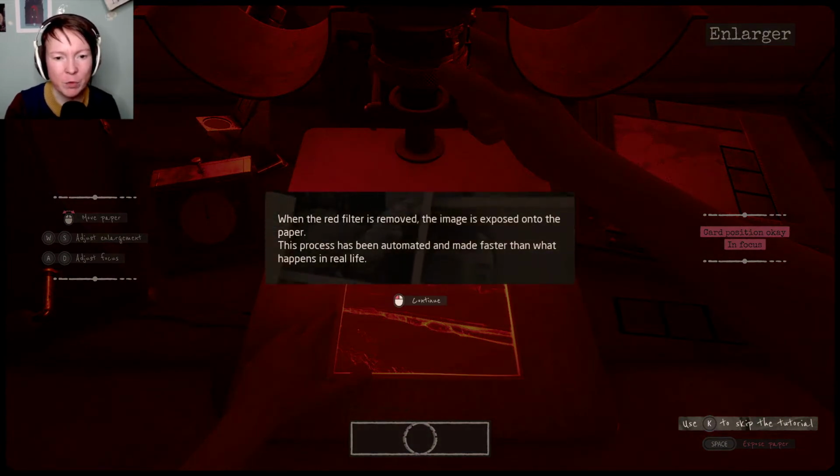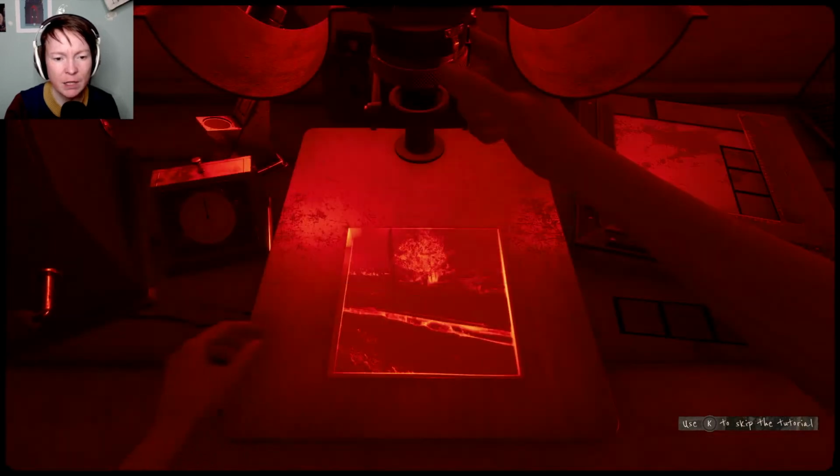When the red filter is removed, the image is exposed onto the paper. This process has been automated and made faster than what happens in real life.